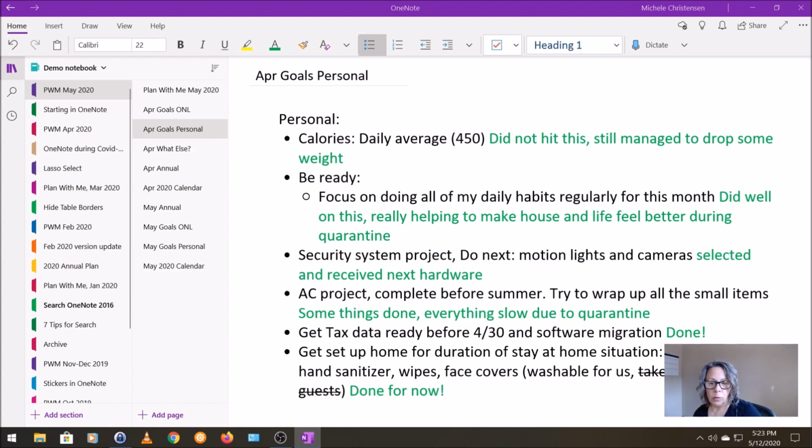So the final goal I had was to get ourselves and our home ready for the duration of the stay-at-home order. Even now, we don't know how long these orders are going to last, and so I knew I wanted to do some things that would make it more comfortable and easier to handle.